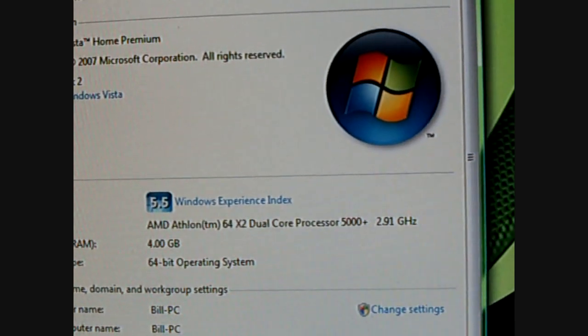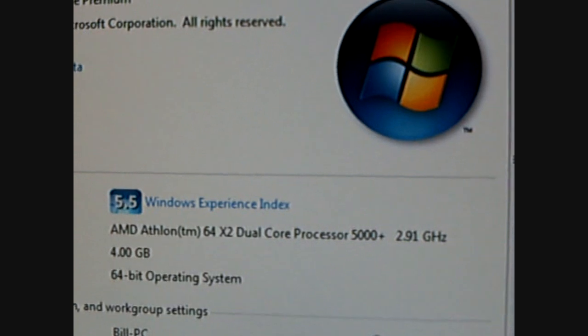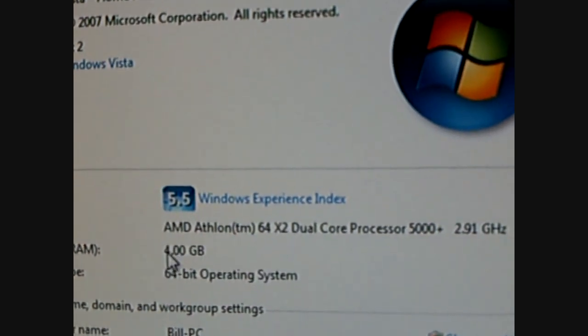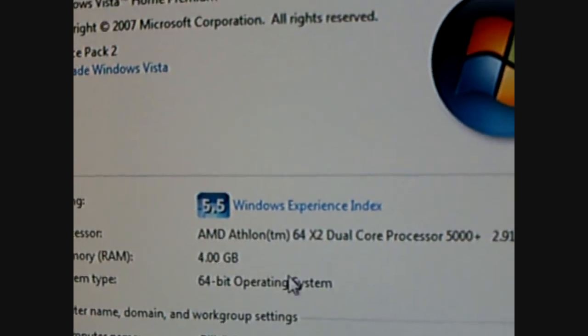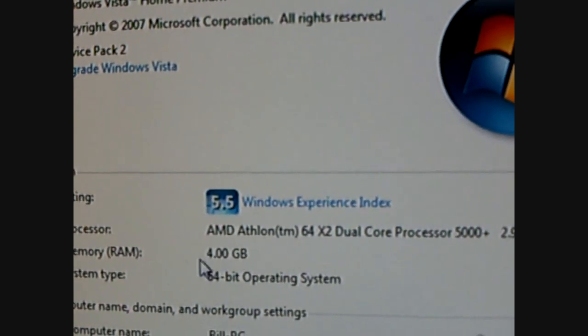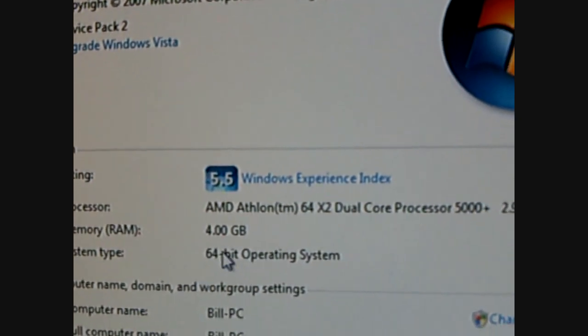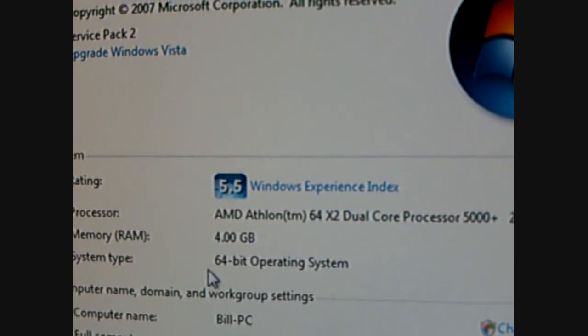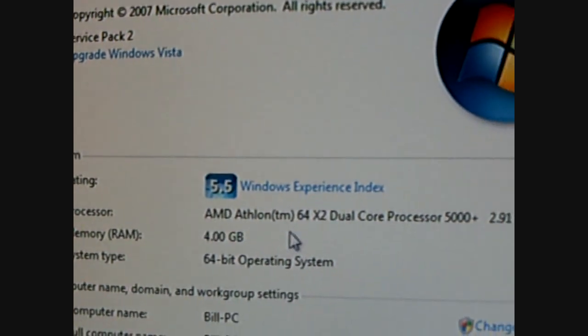Once you're in your properties, it'll tell you what processor you have, how much RAM you have, what type of operating system you have. Usually if you have 2 GB of RAM or lower, your system's going to come with 32-bit, but since I've got a 4 GB machine, it's going to have a 64-bit operating system to fully utilize the 4 GB.